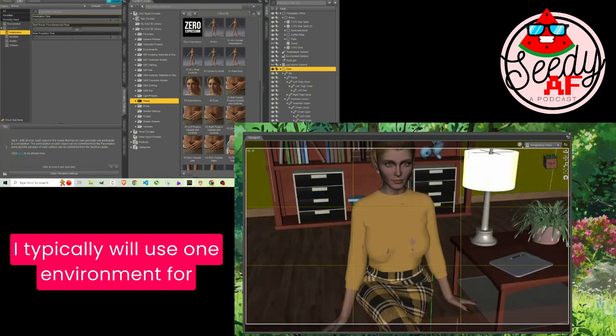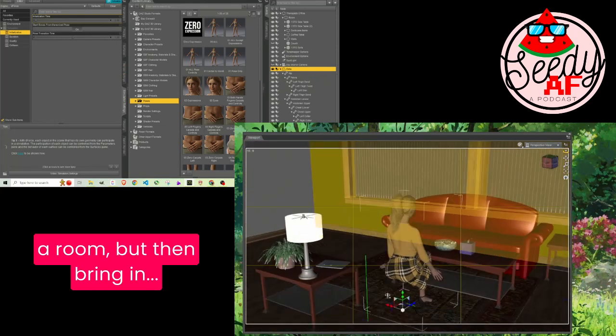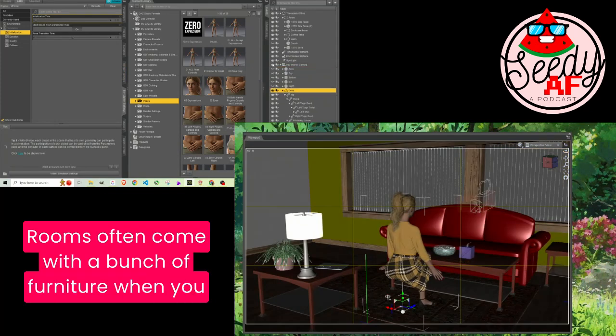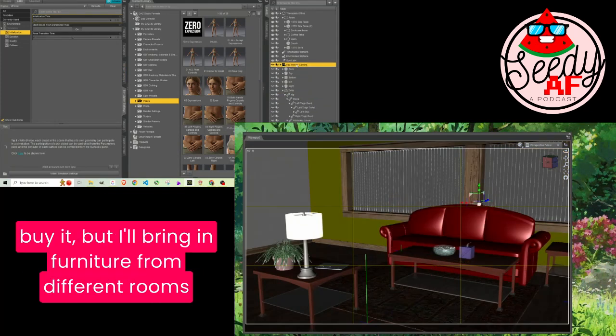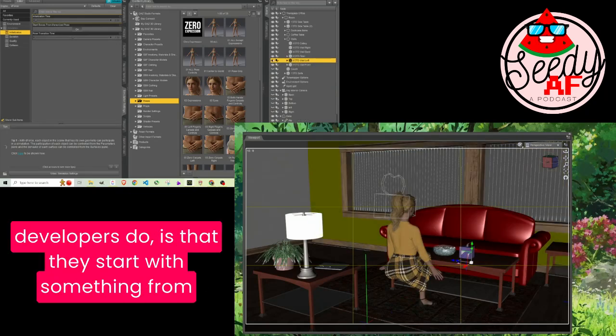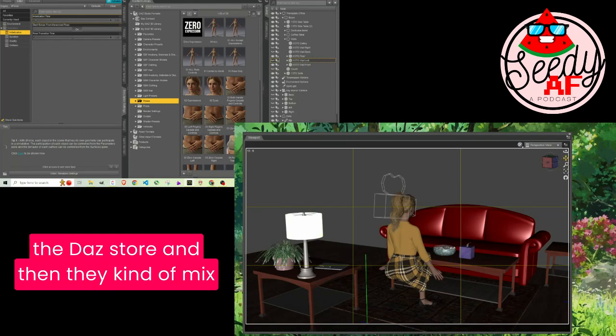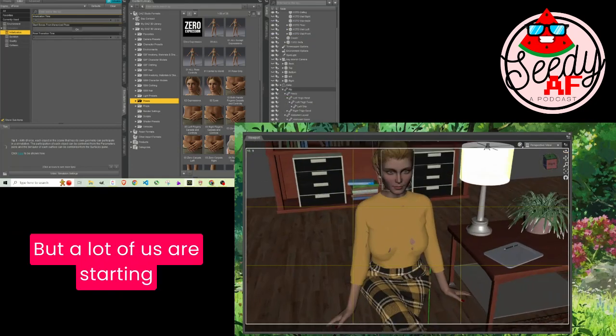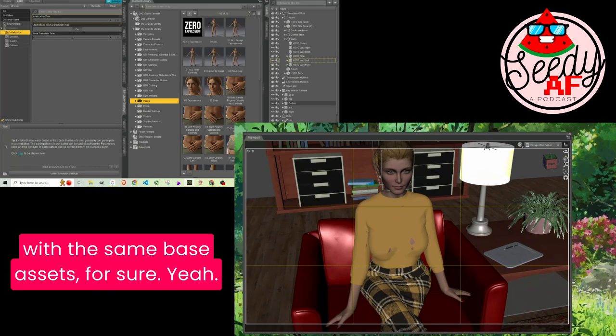I typically will use one environment for a room, but rooms often come with a bunch of furniture when you buy them, so I'll bring in furniture from different rooms in order to mix it up. And I know that's what a lot of other developers do: they start with something from the Daz store and then mix it up in order to make it look unique. But a lot of us are starting with the same base assets for sure.